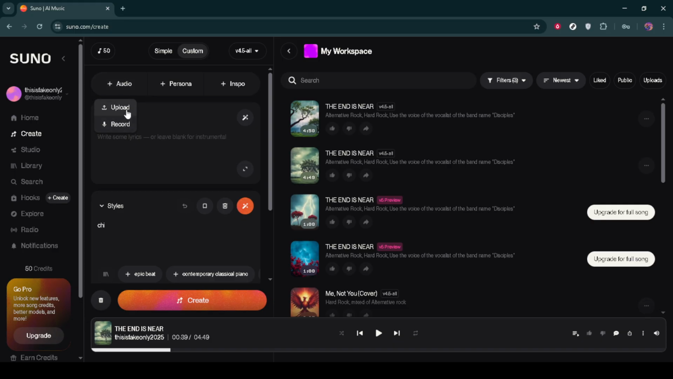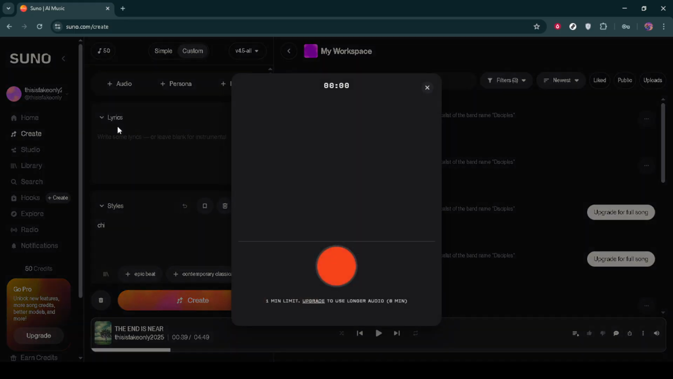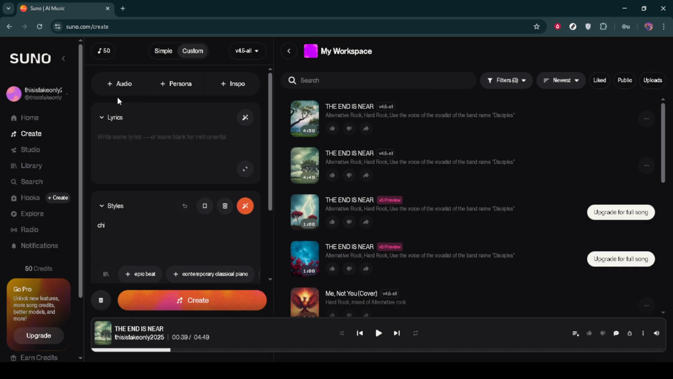You have two choices here. The first is to select Record to start a live voice recording. Simply sing, hum, or speak into your device's microphone until you're satisfied, and then click Stop. Make sure you're in an environment with minimal background noise so your voice is clear and prominent.